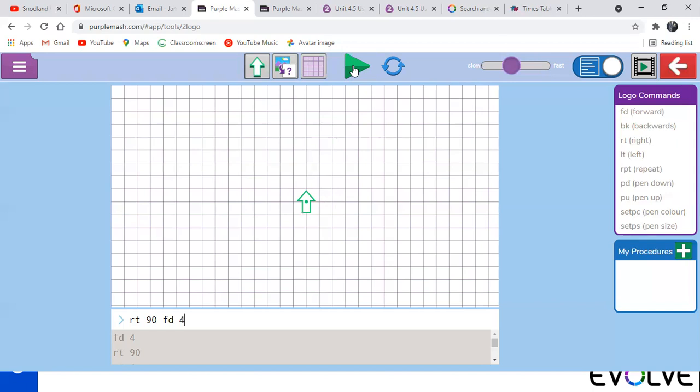So if I press the play button, hopefully now it will do it in one go. It will turn and go forward, just like that. Now, whenever you make a mistake or whenever you decide to start again, if you go to this recycle arrow button, that will make us go back to the beginning again.